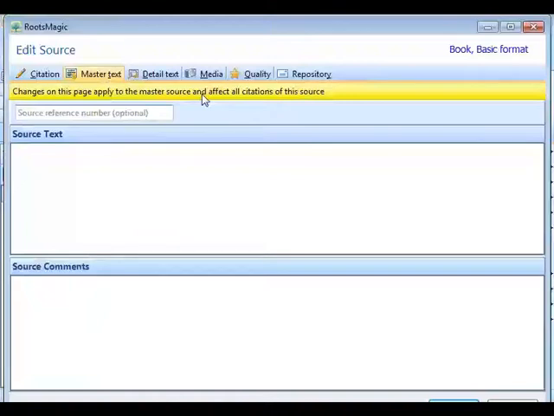So source text might be something generally about the book. It might be the table of contents of the book. It might be an introduction to the book. So it's something that's general to the book as a whole. My comments might be comments about the book, what quality the book is in, any comments about the author of the book. Maybe there's a bias that we need to take into consideration. So these are going to be items that are going to refer to the book as a whole.